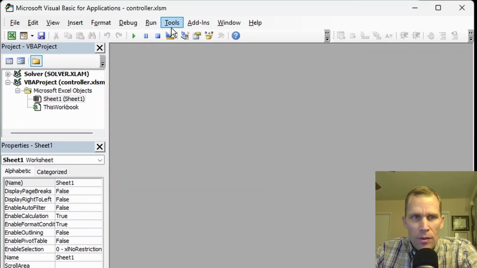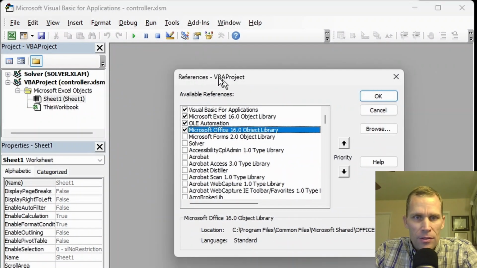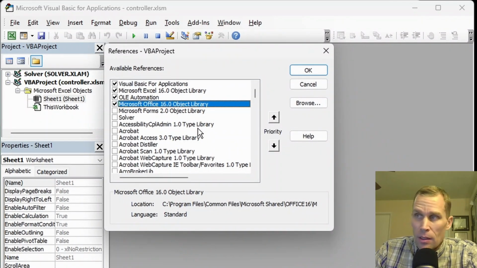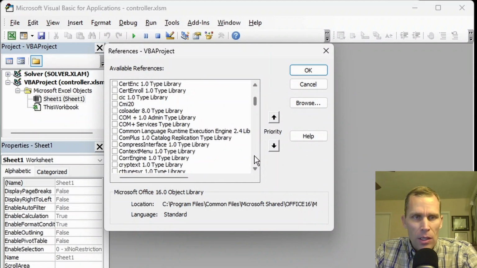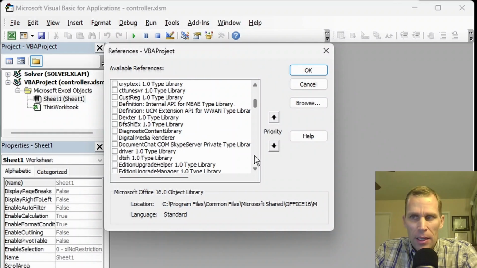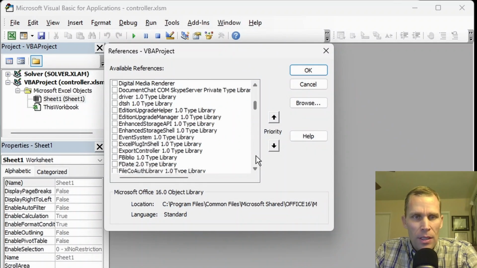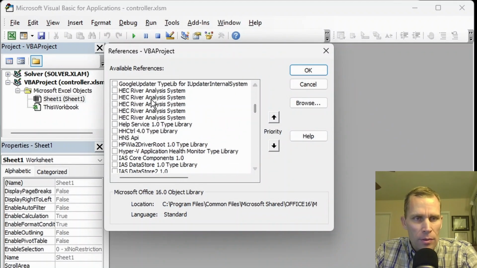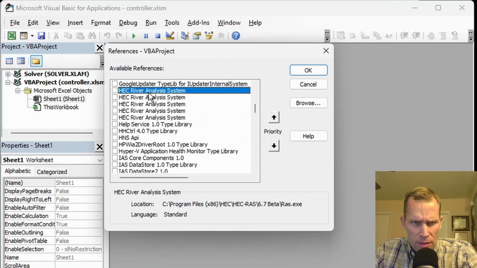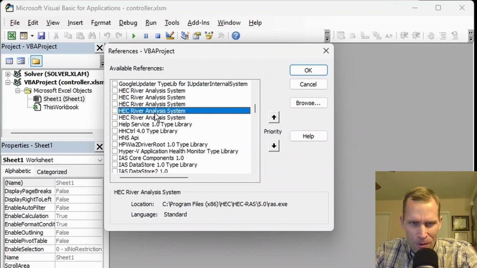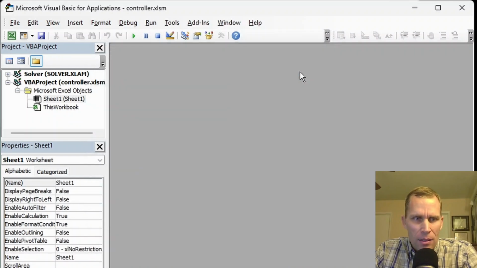All right, so the first thing you want to do is click on Tools and then References. And I'm going to be using the HEC-RAS controller for version 5.0. In a lot of my lessons and videos that I make, I've been using 6.6, but this is going to be 5.0. Okay, so here we are. And this is 6.6, 6.7 beta, 6.4, 5.0. Okay, there we go. Check that checkbox and OK.